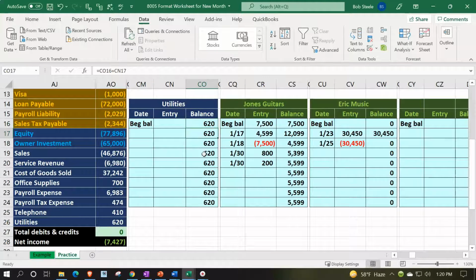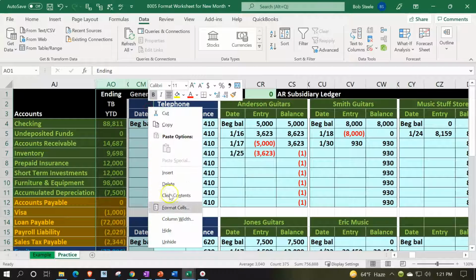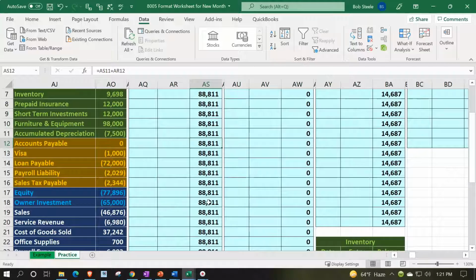Okay, so if we did this correctly, we should tie out with that green 0 up top on the GL. This is the moment of truth to see if we do indeed, by going from AO to CM, right-clicking on those cells and unhide. And we're not in balance. We are not in balance.